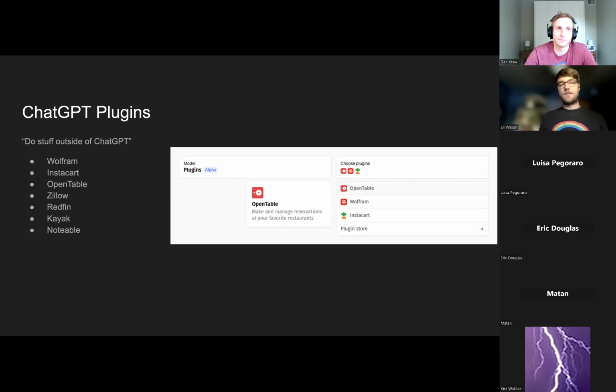And so here's a few examples of ChatGPT plugins. The first ones were like Wolfram Alpha, Instacart, OpenTable, Zillow, Redfin, Kayak. And the company I work for, Notable, has recently released our own plugin as well.